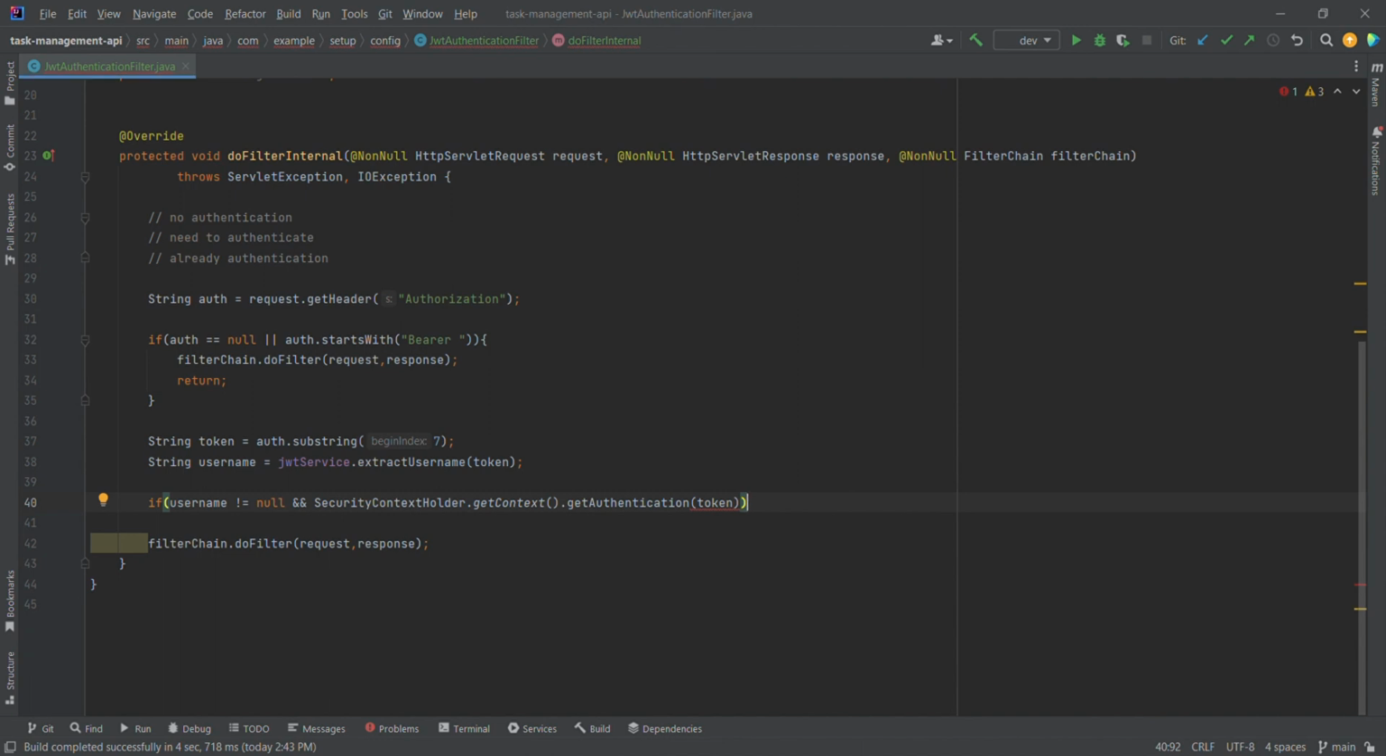We don't need to pass anything. If we look at get authentication, it says it cannot be applied, so it should be null. If it is null and we are here, it means we need to authenticate this user.